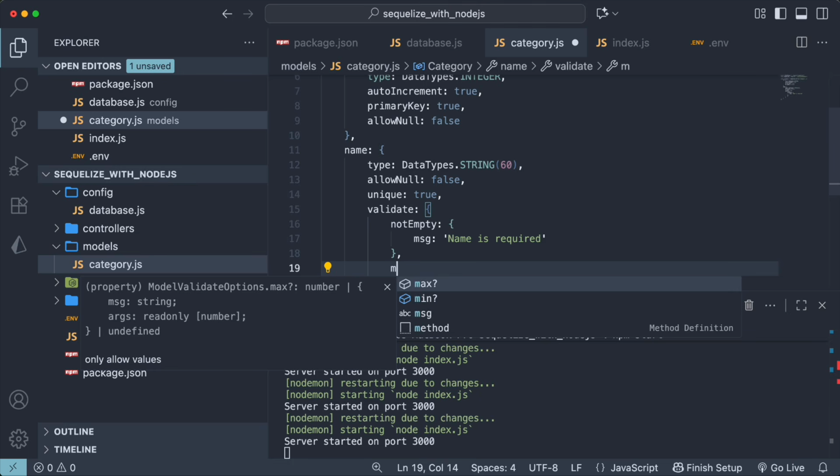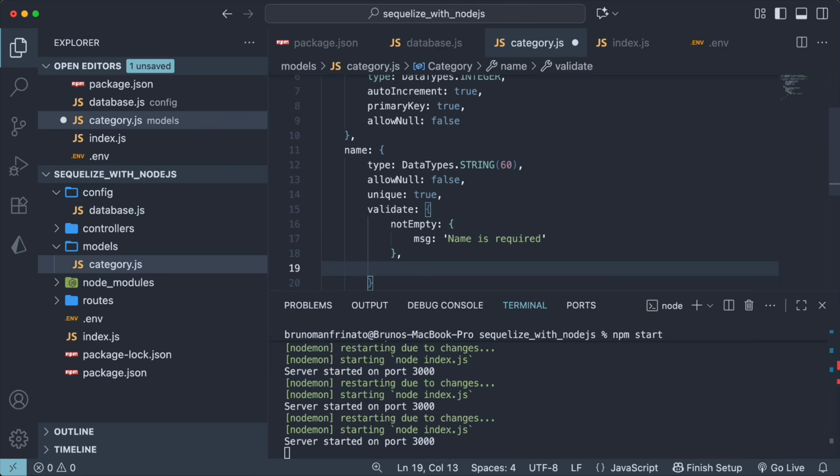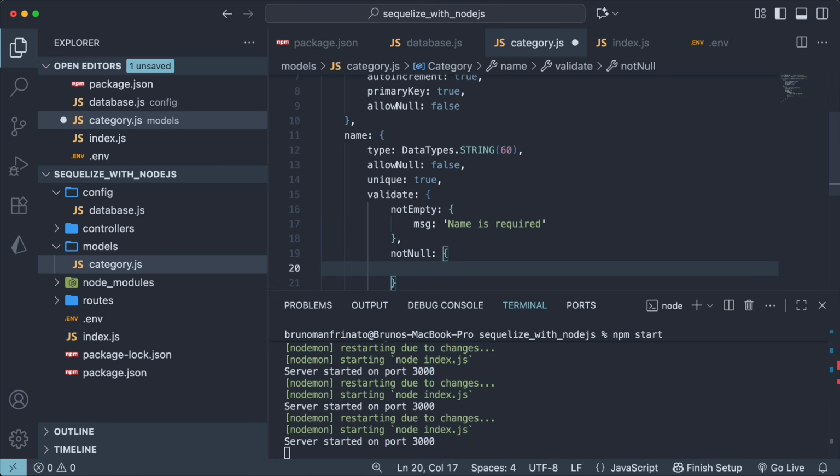Now, since the name is required and the client must pass this field when trying to insert or update a category, there is a difference between an empty string and a null value. So we must set the notNull validator as well. In the message property, I'll set the same as the notEmpty validator. So name is required. Later, when we test this, I'll show you the difference between these two validators. But for now, just know that empty and null are different validators.